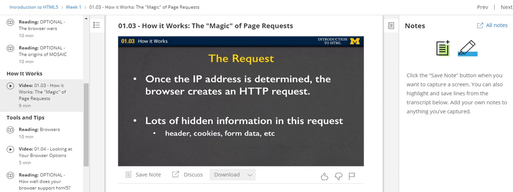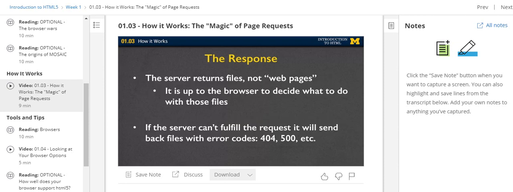We understand the request. What happens, though, once we type that in is we are actually going to get back a lot of information. Headers, cookies, form data, all the stuff that you don't see. So the important thing to know is that the server returns files, not web pages. For a lot of us, we're very visual. So when we type in a URL, we're looking and we're like, oh, here's my page. But sometimes the browser might be returning something for different types of screen readers, assistive technology. So it's not returning a web page, it's returning lots and lots of files.